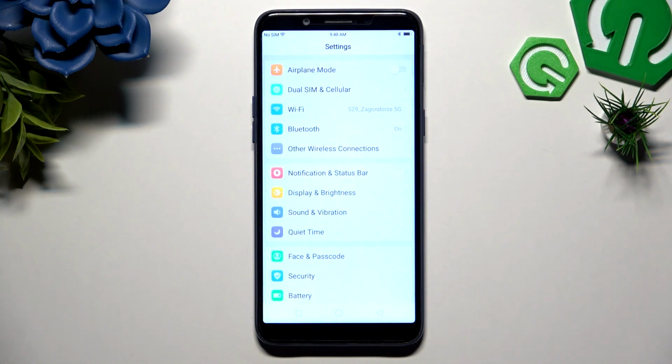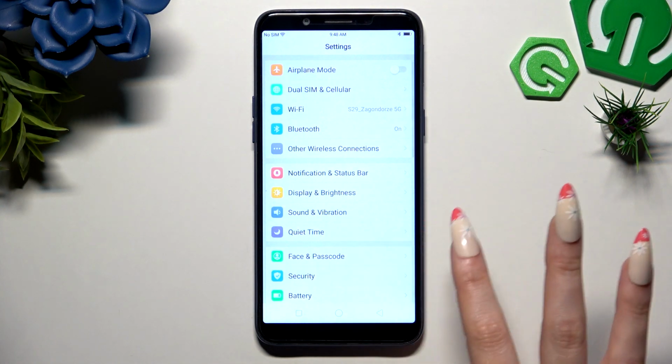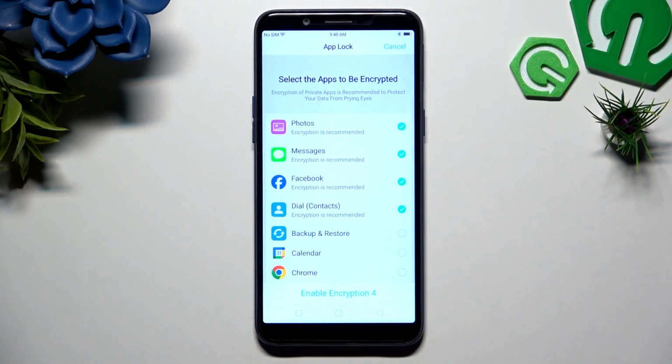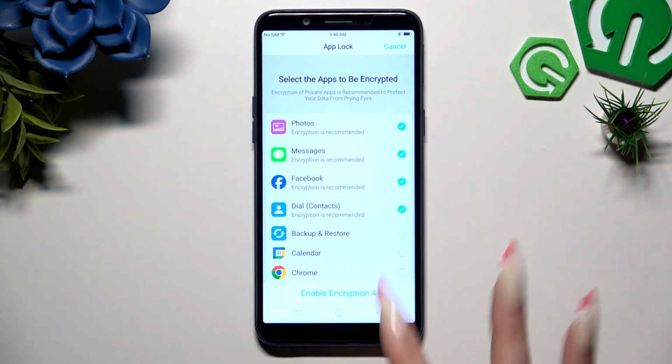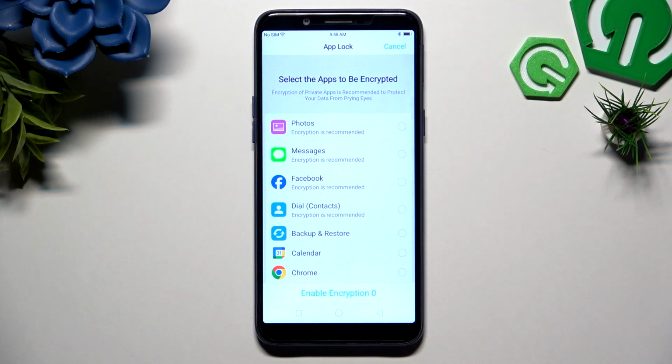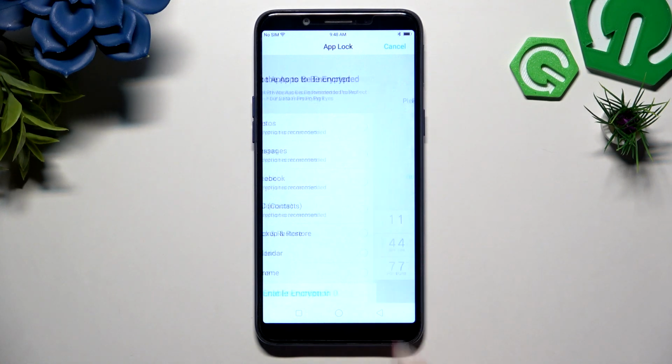Begin by opening Settings and hitting the Security section. Then tap on App Encryption. Select Enable Encryption for all if you want to lock all of those apps, and if you don't, just click on each one and tap on Enable Encryption.